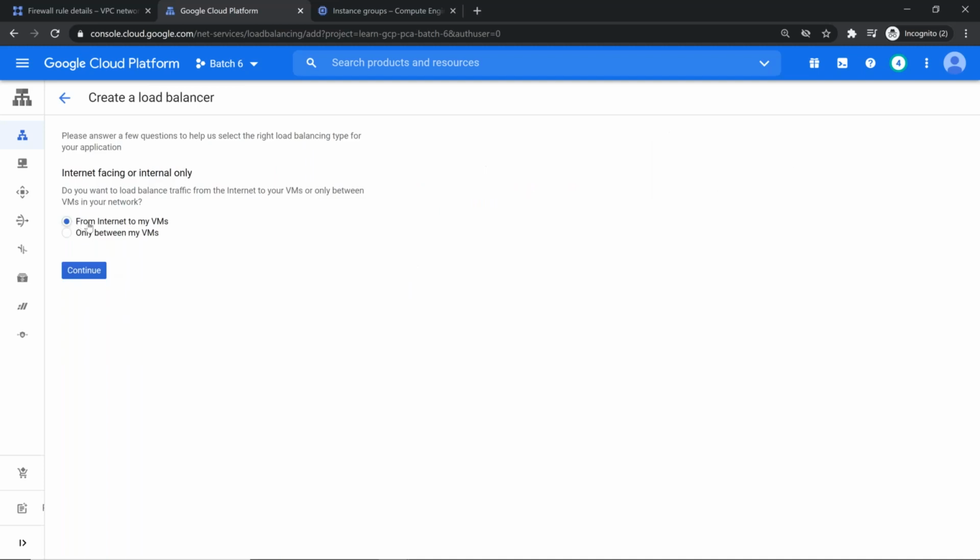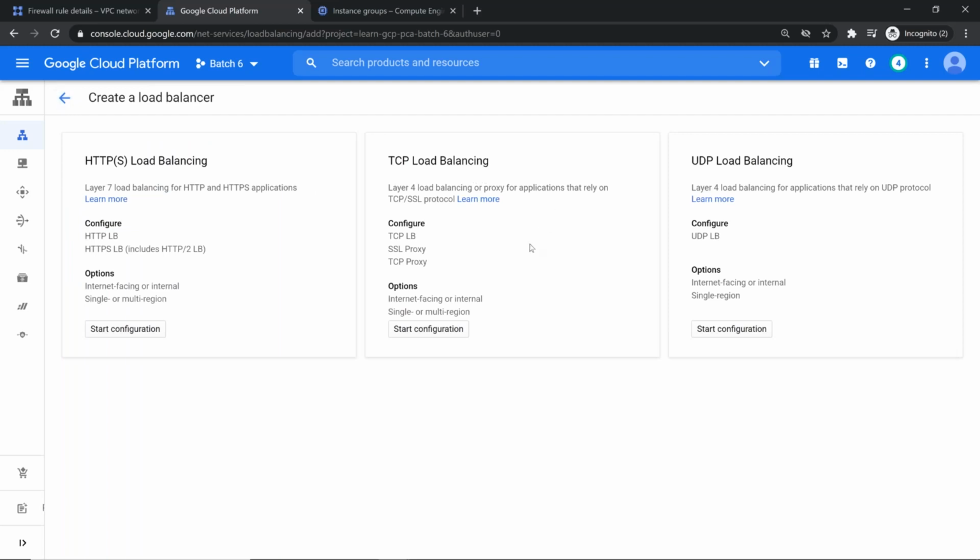So if you use this one, you are using basically HTTP load balancing. If you mention it comes from internet to my VM, it is an external load balancer. If you say it is between my VMs, this is going to be an internal load balancer. So you get those 2 load balancers fulfilled here. Similarly, your TCP and SSL proxy load balancers are going to be covered here. Your UDP is going to be covered here. So all the 6 combinations you can fulfill with these 3 options.